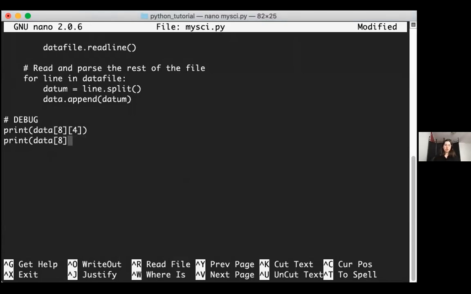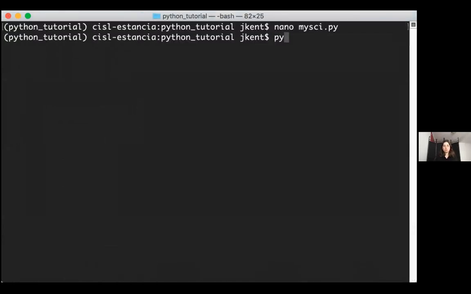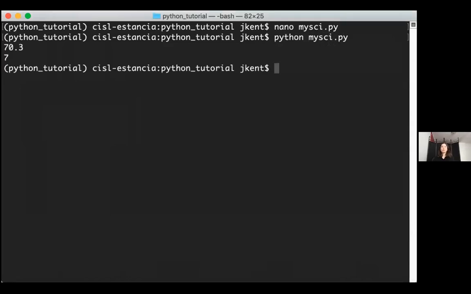To show that, we can print 2 things. First we're going to get the same object, and then we can index it a 3rd time, possibly. I'm going to go ahead and run this. Okay, does anyone understand what happened?